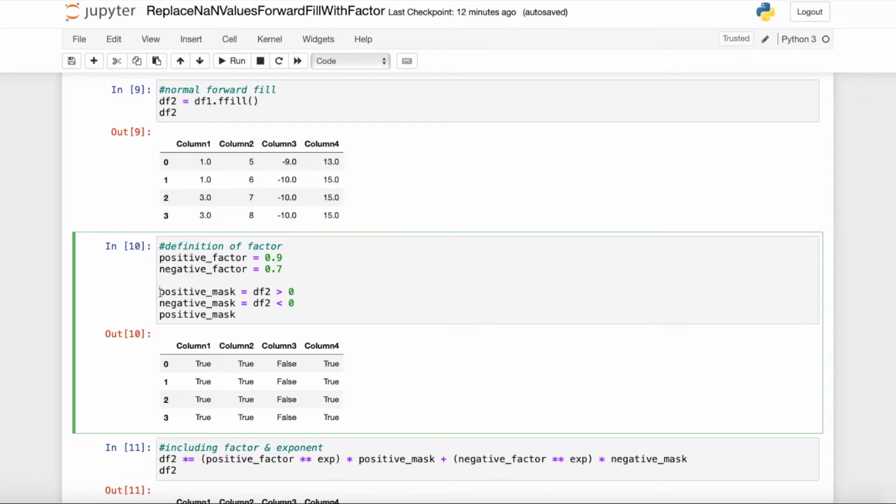Next, we also need to specify a positive mask and a negative mask so we can differentiate between the two cases. And the positive mask would just be the data frame 2 up here, all the entries which are bigger than 0, which gives us the data frame back here with true and false. So we see here column 3 is a different case.